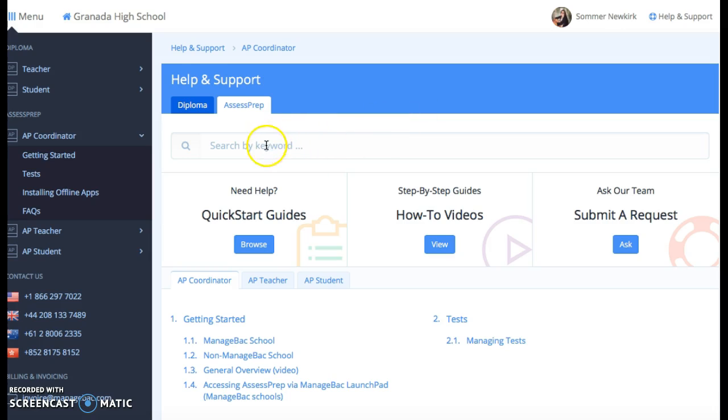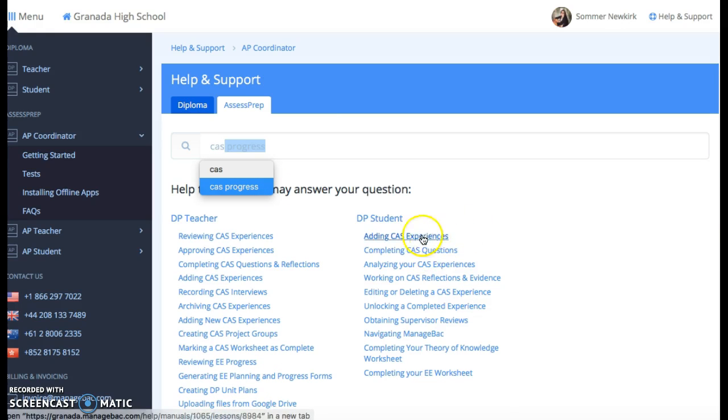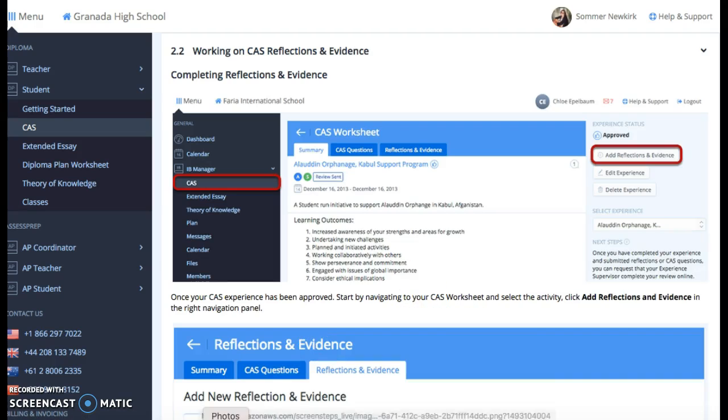Also, help over here is a great place to go, and you just type in CAS. And for students, you have a ton of options, things to help. How do you add? How do you complete? How do you analyze? All of these are there for you to help, okay? So please look at the resources you have. All right, I'm in 308. Let me know if you need help.